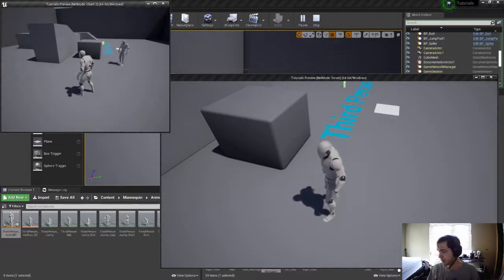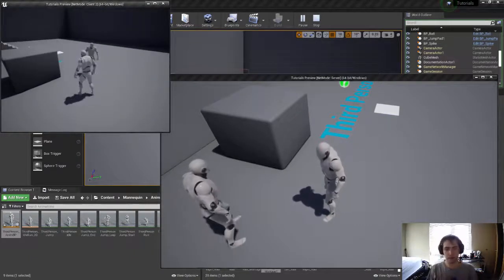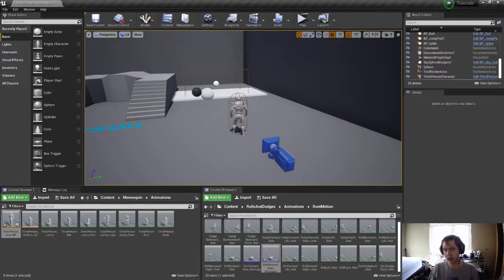So you can do this with attacks, you can do this with anything that is an animation montage, and it saves you the trouble of having to make state machines to blend into animations. So that was the tutorial on replicated animation montages in Unreal Engine 4.